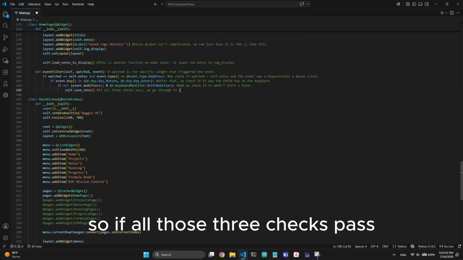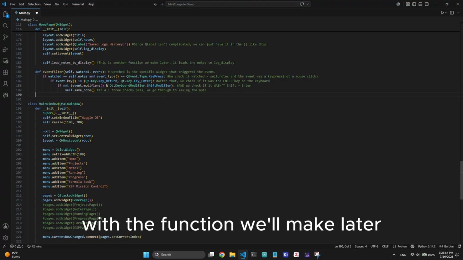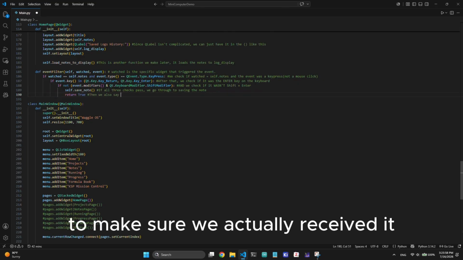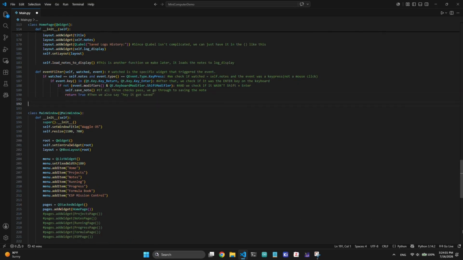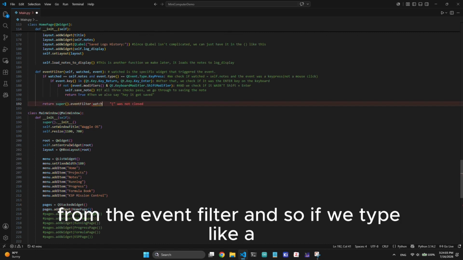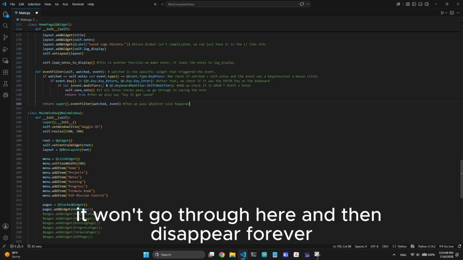So if all those three checks pass, then we save the note with a function we'll make later, and then return true to make sure we actually received it. Otherwise, we return whatever we got from the event filter, and so if we type like A, it won't go through here and then disappear forever.